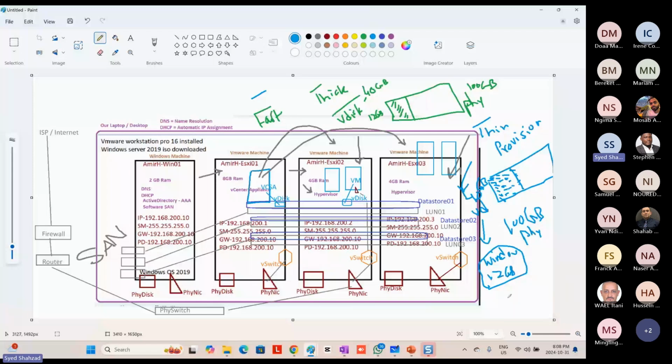Right? And in thick provision, there is also eager zeroed and lazy zeroed. So lazy and eager. When you say zeroed, it's written there, zeroed, right? Zeroed means formatting. So lazily or slowly you want to format the disk you have occupied, in thick provision you have occupied 40 GB right away, but you want to slowly format and use the disk, or you want to eagerly format and use the disk.